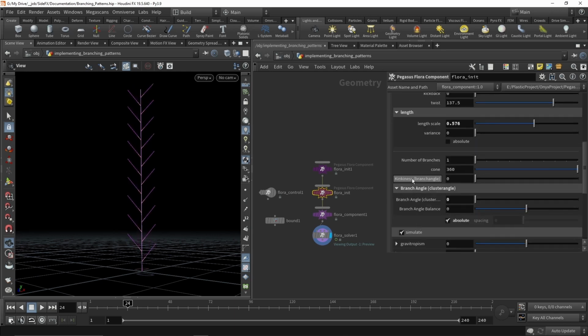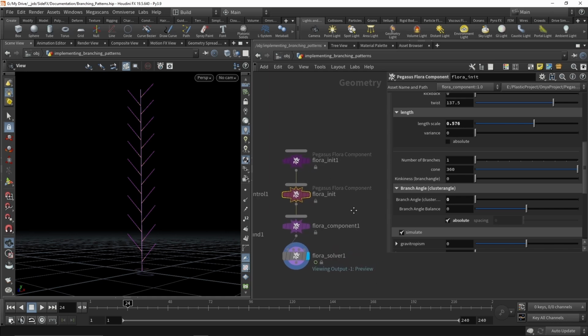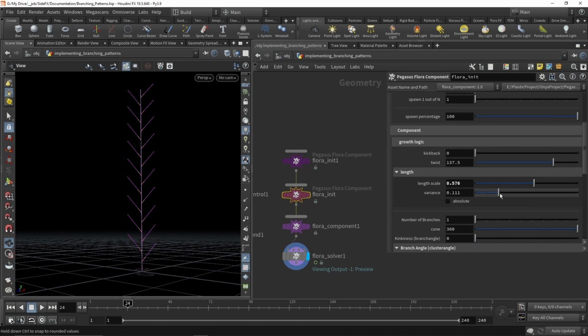I think this one I could have used before to not get this confused. The parameters are kind of weirdly named. This is the branch angle, but this is the branch angle too. But also this is the cluster angle, and it's all a bit confusing. You also have a bit of variance just to keep things interesting.